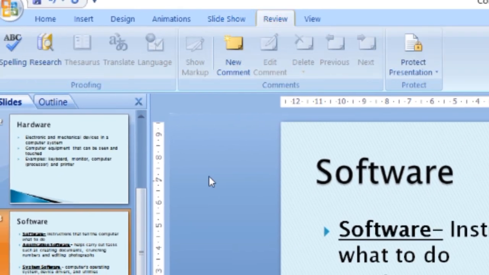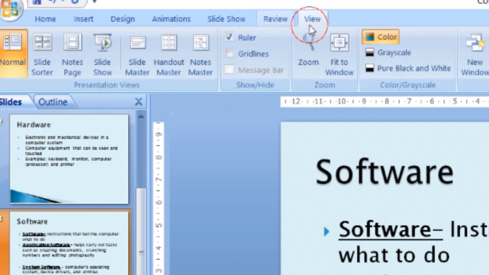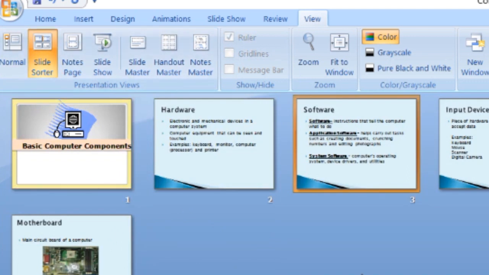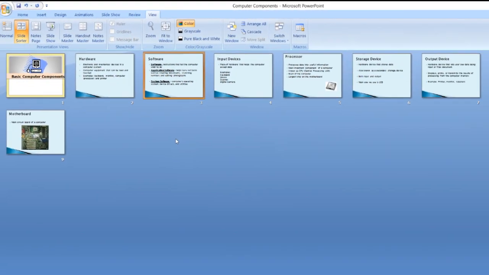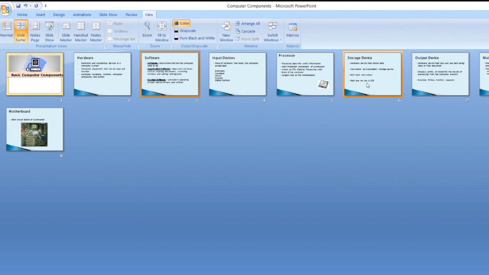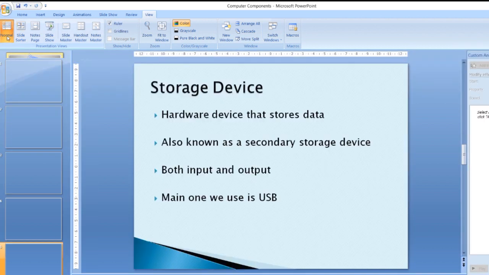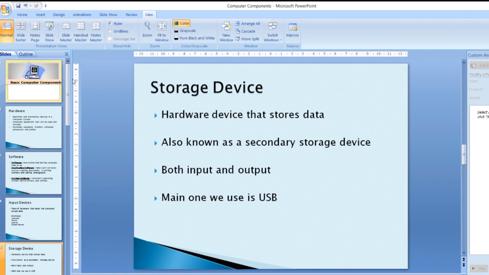And in review you'll have nothing much, like spelling check and all. And in view, there are different views in the PowerPoint presentation, like your normal view, which we have right now, and slide sorter view. Slide sorter will allow you to change the order of the presentation. Like if I want to bring the storage devices ahead of the processor, I can do that from here itself. Let's go back to normal view again.